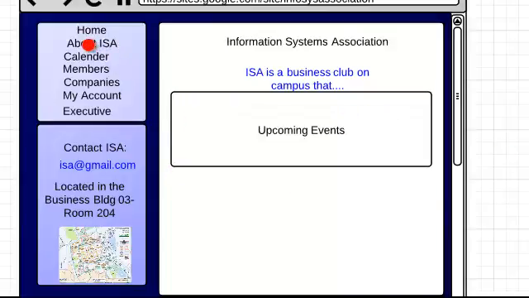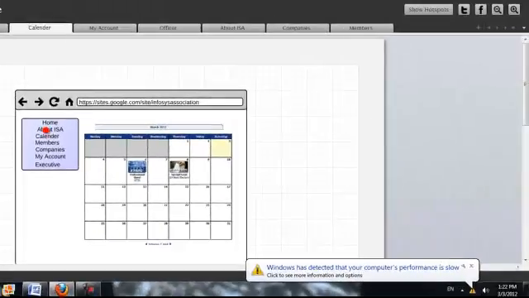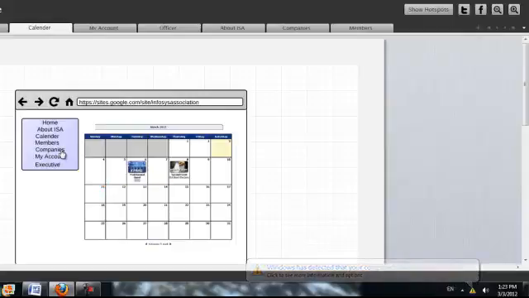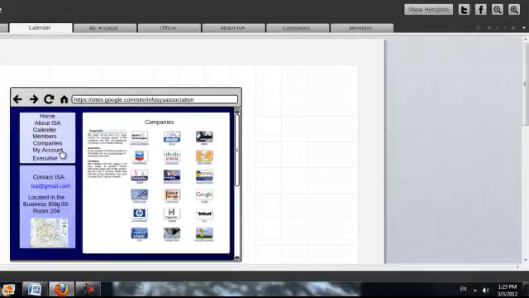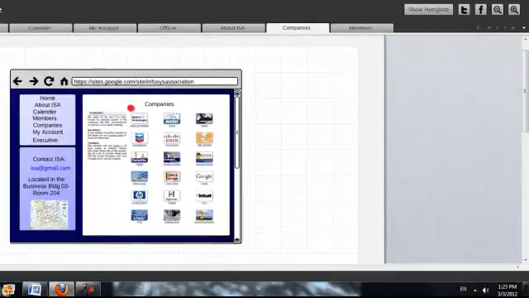So if you want to see the calendar, you would click on that button right there, and it would take you to this page and see the upcoming events here as well. If you were interested in looking at the companies that have come to ISA previously, you could click on the companies tab and just scroll down right here and look at the companies that have come before.